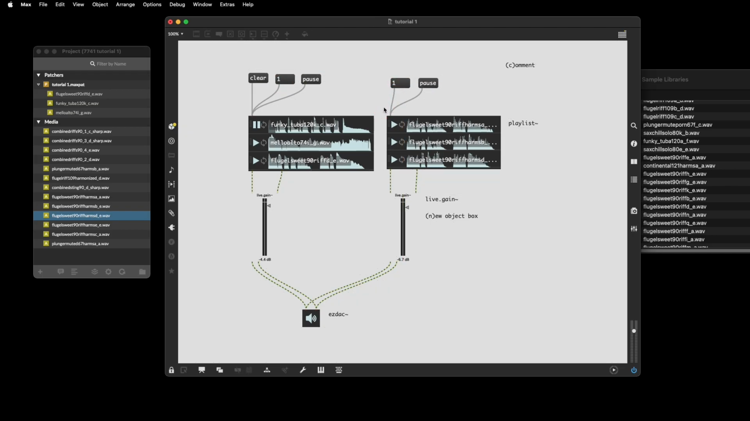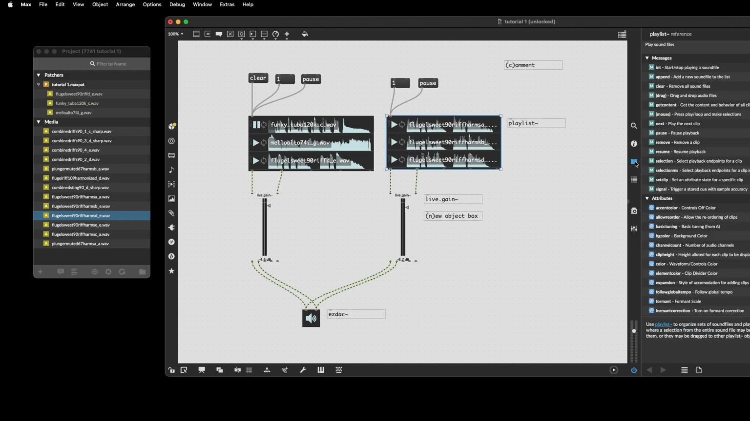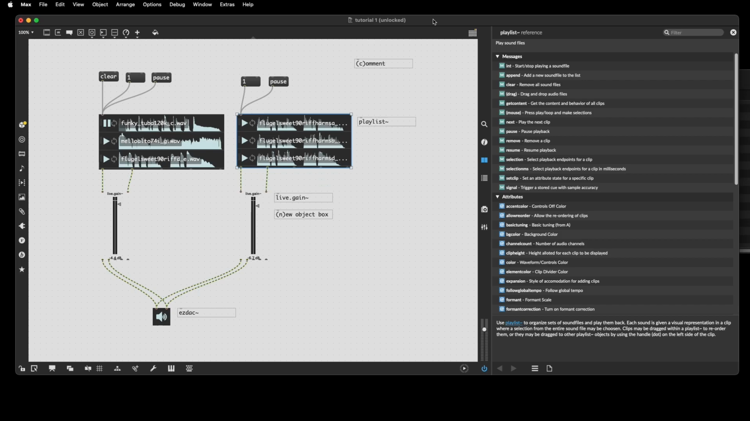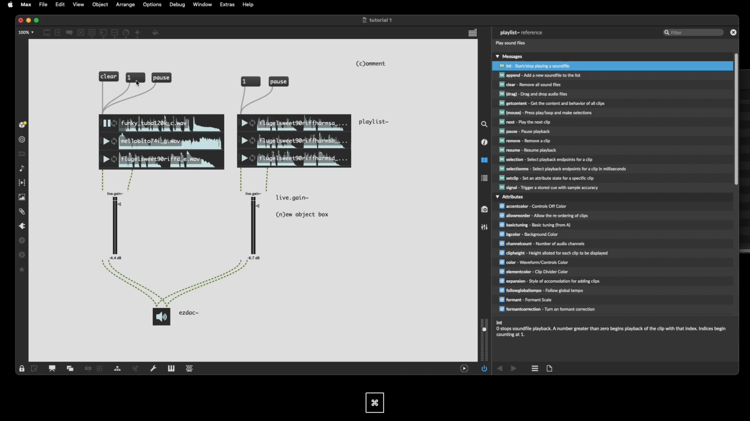Now, you're not going to know all the messages that objects understand, but there's a very easy way to see a full list of all the messages that an object understands. Unlock your patch, click the object, and click on the reference book. And this will pop open a sidebar that will show you all of the messages that that object understands. So here's clear that we've used. Here's int, which stands for integer. Stop playing a sound file. Oh, that's interesting. So if we send it a 1 again, it restarts the sound file.